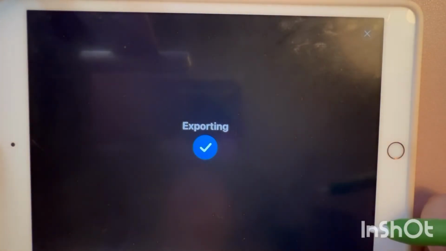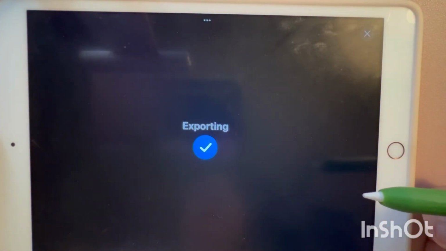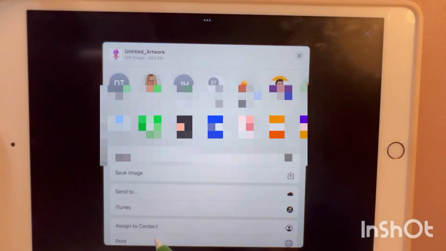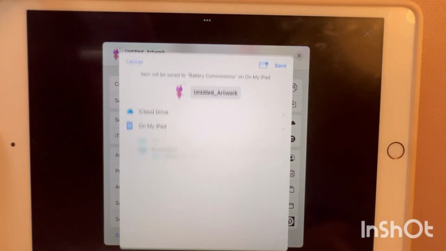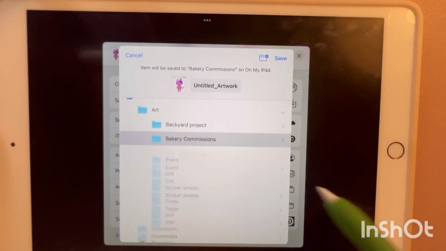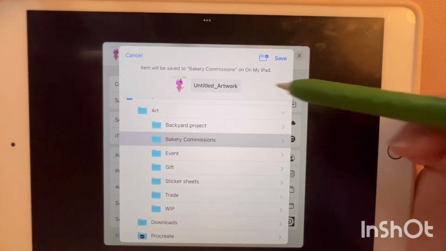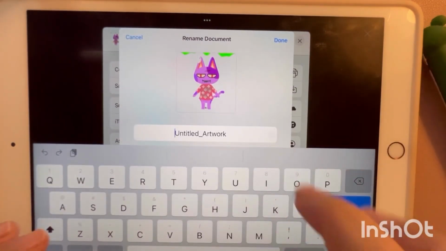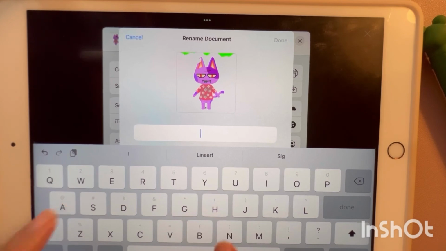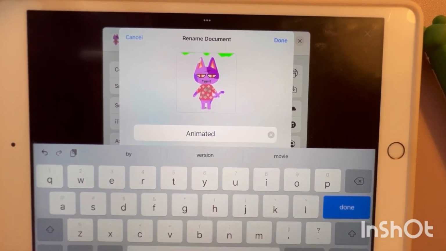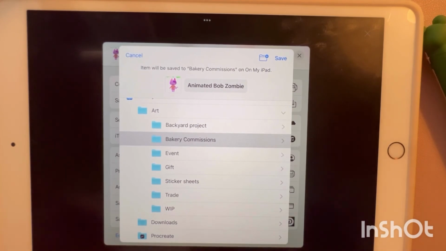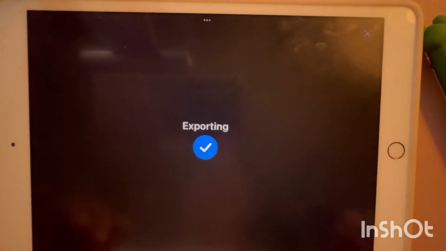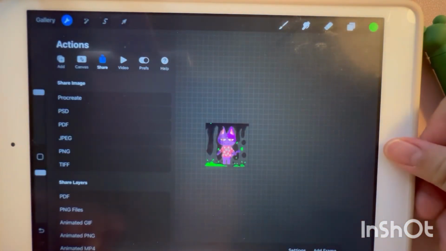I'm gonna export this. I'm gonna name it. Let's save to files. We're gonna put this under a folder. You guys don't need to see my tree structure for this, but animated Bob Zombie. Oh gosh, it's such a witty name. I did not come up with that. I wish I had. Save, export, and now we're gonna upload this baby.